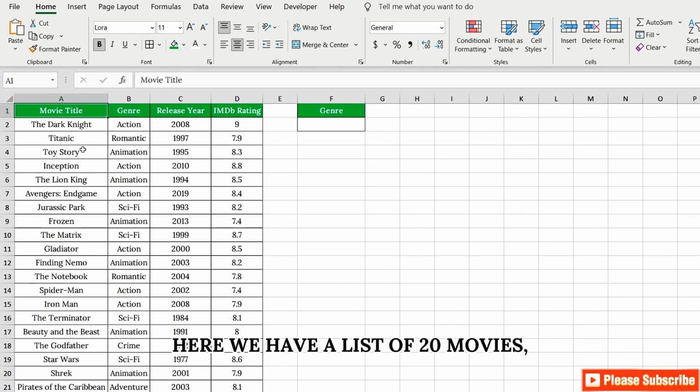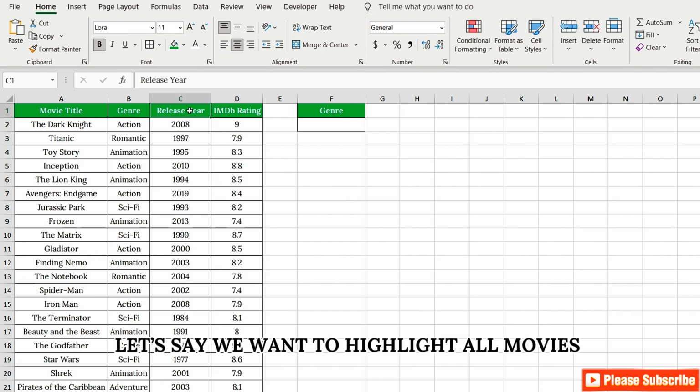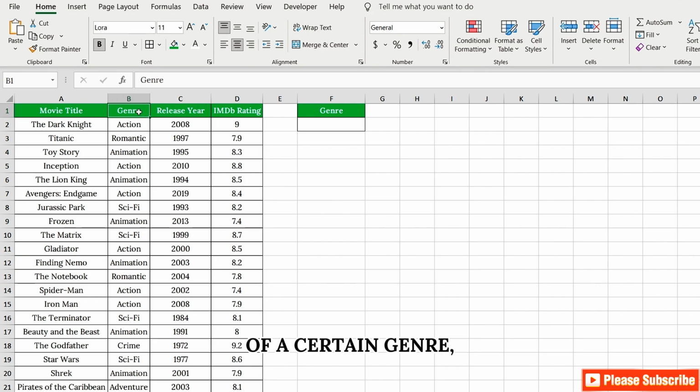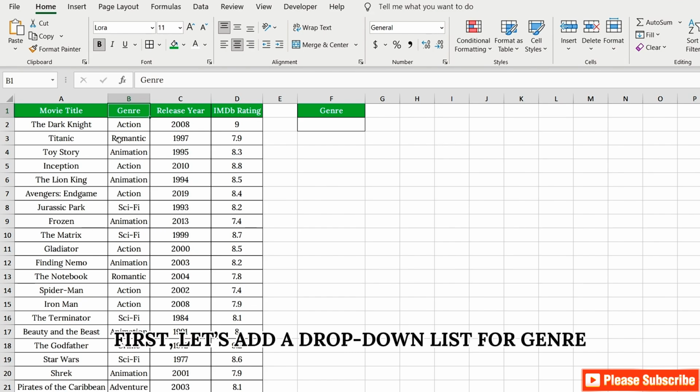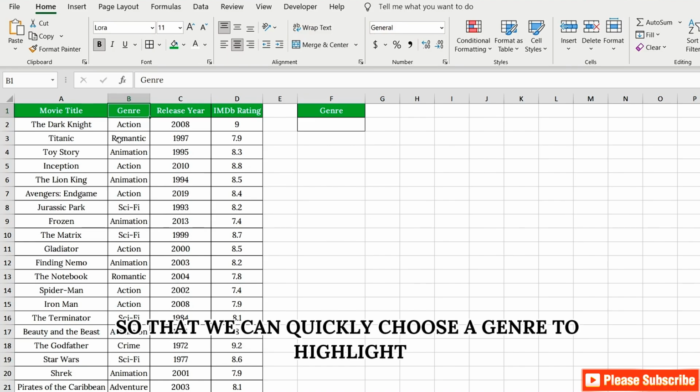Here we have a list of 20 movies, their genres and their release years. Let's say we want to highlight all movies of a certain genre, like action or comedy. First, let's add a drop-down list for genres so that we can quickly choose a genre to highlight.